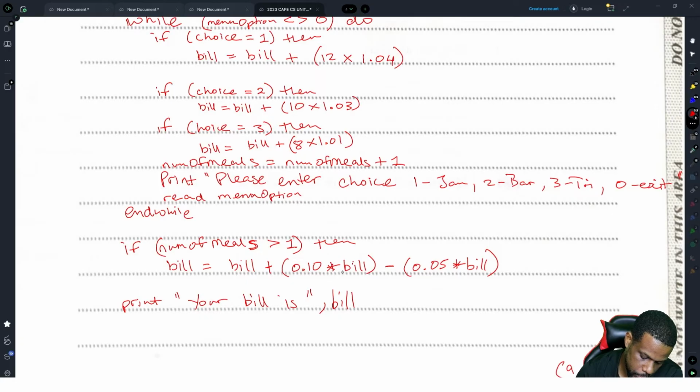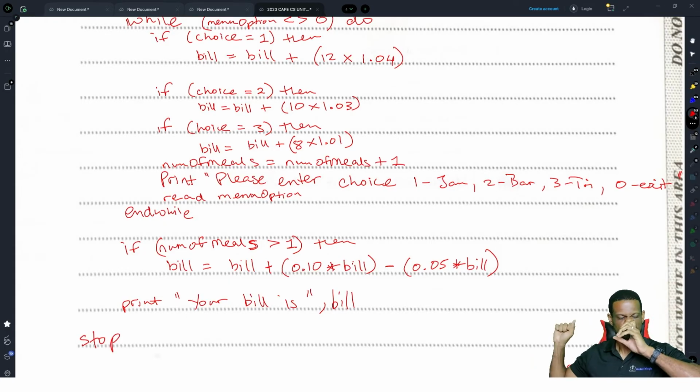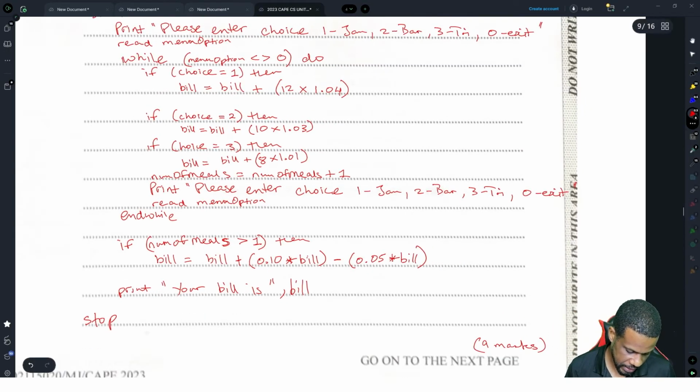and that bill will be the bill multiplied by 10%, which is the sales tax. So you add that to the bill minus the discount, which is 0.05, which is 5%. And then that will update the bill, and then print your bill as bill, and then stop. I think that's it. It's definitely a 9-mark question.